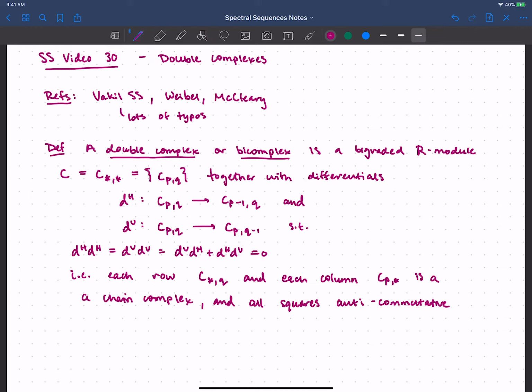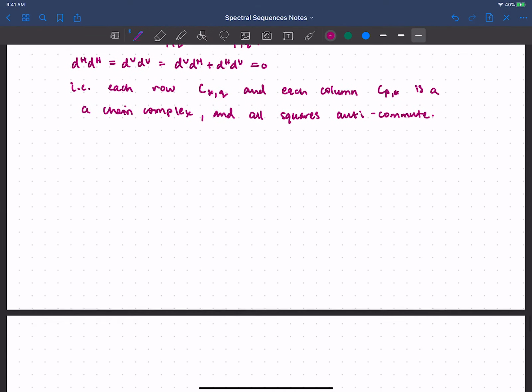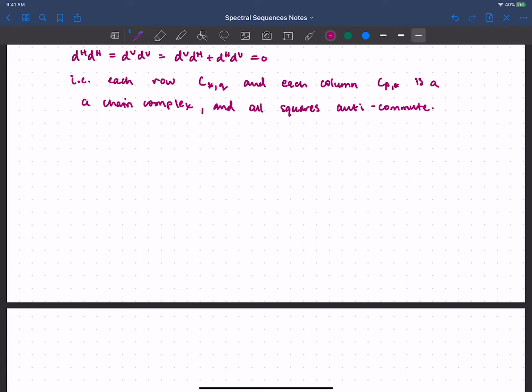That's really a choice of convention. Anti-commute makes the grammar work here. Okay. Well, anti-commutative would have worked just as fine. Anyway, my point is this is a choice of convention. Some people do it a different way and then define their total differential slightly differently, but we'll stick with this version.